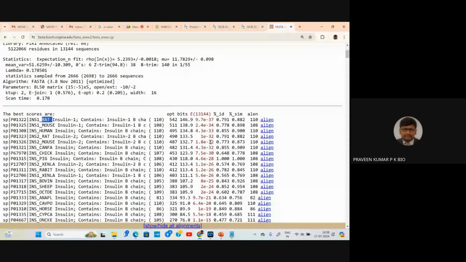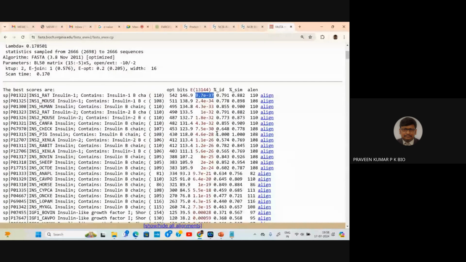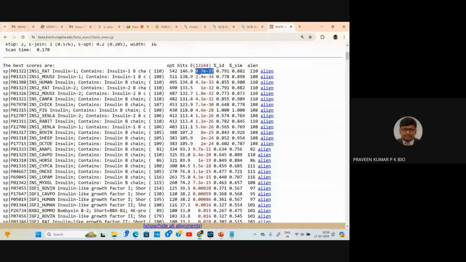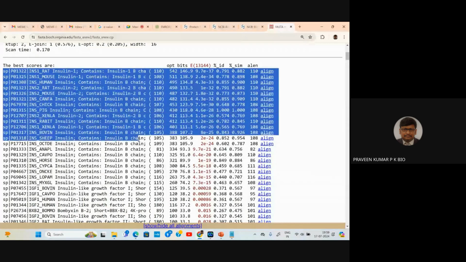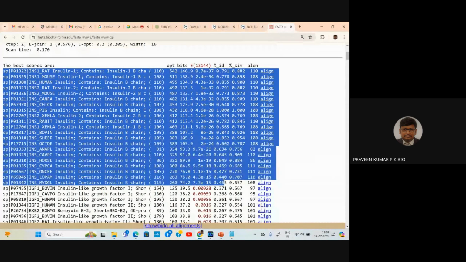How am I telling this? Based on these scores, here you can find the scores like OPT, bit score, E value. You remember I told you about the significance of E value in FASTA. If you want to rank the significance, I told you E power minus 6 and below are highly significant. If you get above E power minus 3, then it is less significant. In our case, whatever hits we have, from here to here, I told you it is E power.